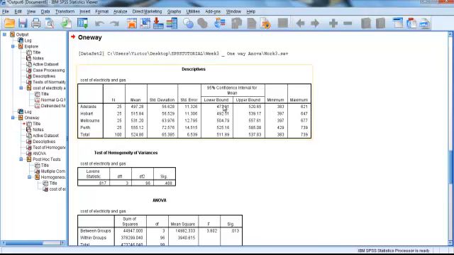This other column here is the confidence interval, the lower bound and the upper bound, and then this other column is the minimum for that group of data and the maximum value. And then this second table shows the homogeneity of variance test, usually conducted by Levene's statistic test.